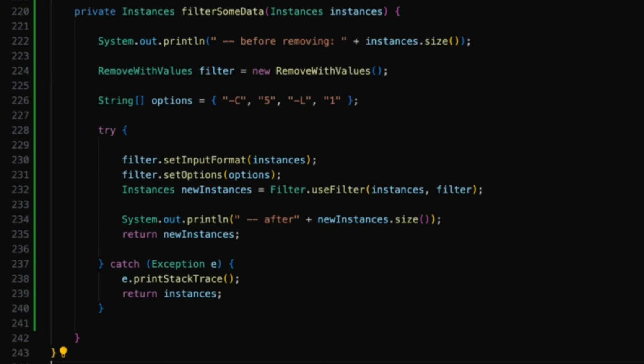Now, a simple example using a filter. Filters are used to pre-process data. This may be replacing attributes with different values, reordering attributes, reformatting values, and many others. I'll show a simple example where we can remove instances where a particular attribute contains a particular value. So I'll add a new method to filter out some data.